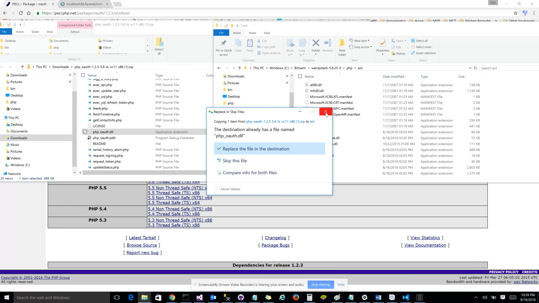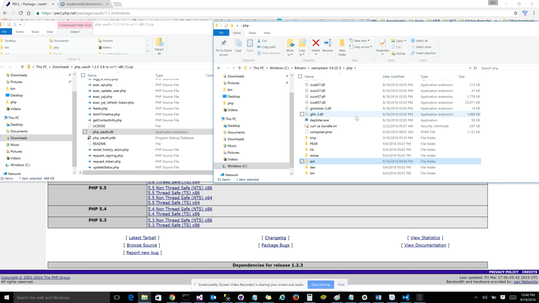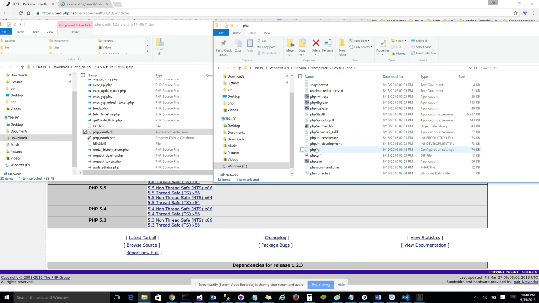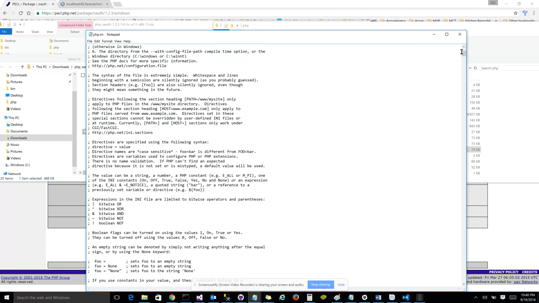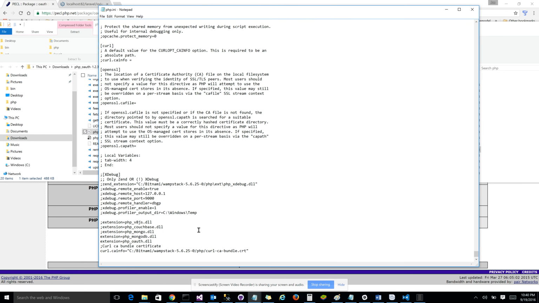So I already did this, so I don't need to do it again. And then you're going to go back up to the PHP main folder, and in there's a PHP ini file. If you scroll all the way down to the bottom, I'm not sure if it's always at the bottom, but you'll see something with extensions, and you're going to put this one here. So I already installed this, so I already have it.